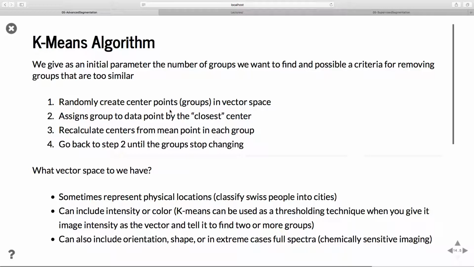And so you'll take one point and say this is in group 1, and another point and say this is in group 2. And then you go through all your data and assign the group to the closest center. And so once you've labeled 2 centers, you can assign the group by whichever center it happens to be closest to. You can then recalculate the centers from the mean point of each group, now that you've assigned a group to each point, and then you can go back to step 2 until the group stops changing.